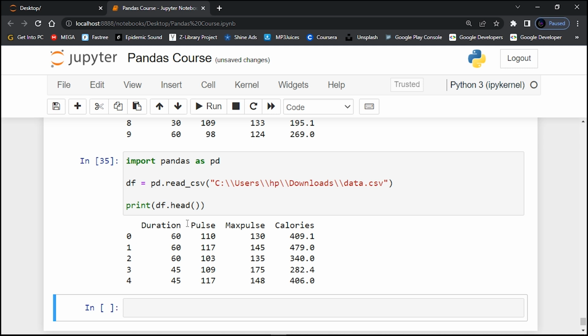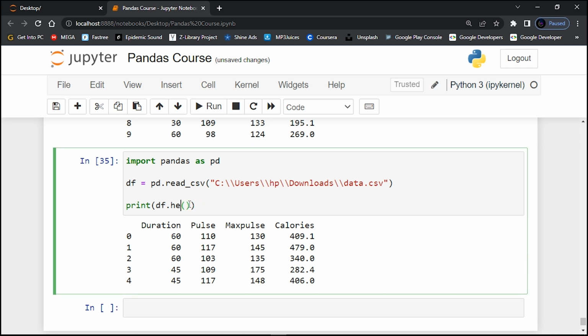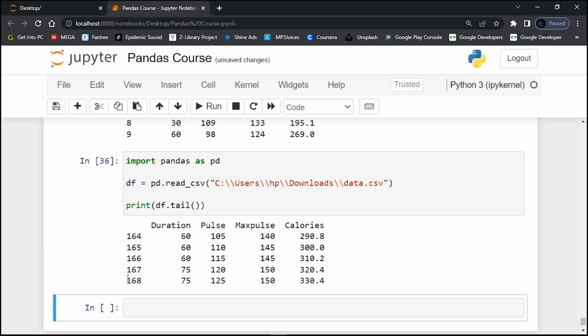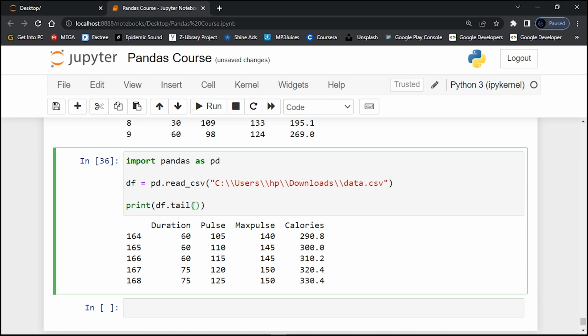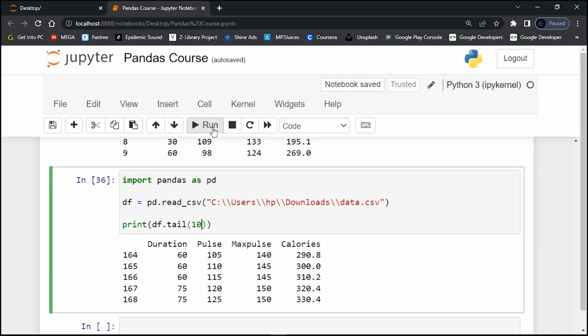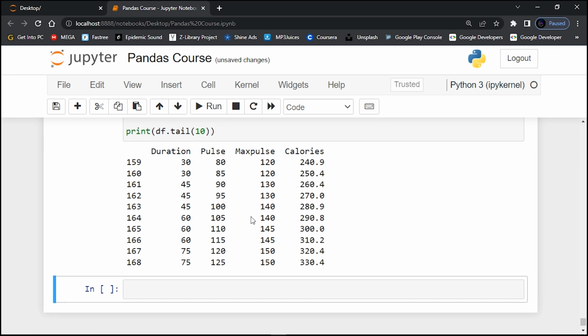If I want to return the last rows, you just use the tail method. Then when you run, it will return the last 5 rows. You can see 1, 2, 3, 4, 5, the last 5 rows. So also guys, you can specify the number of rows that you want to return. For example, if you specify 10 and run, it will return the last 10 rows.